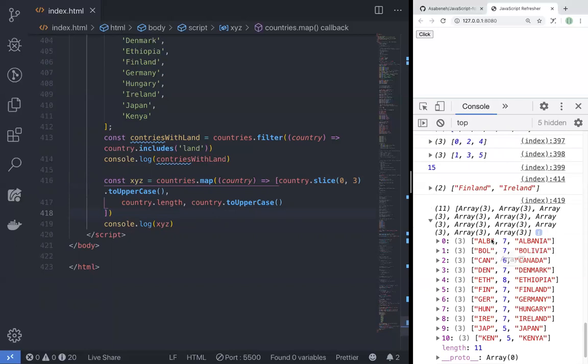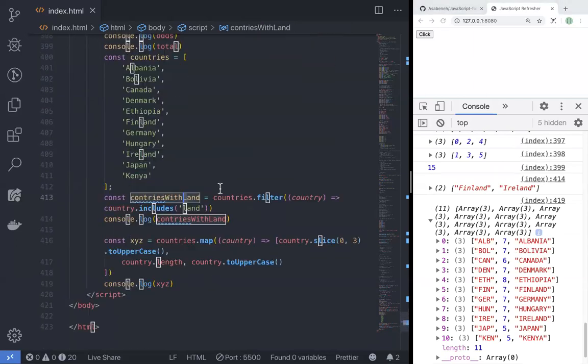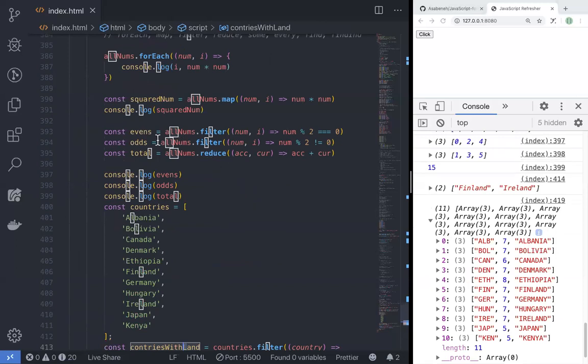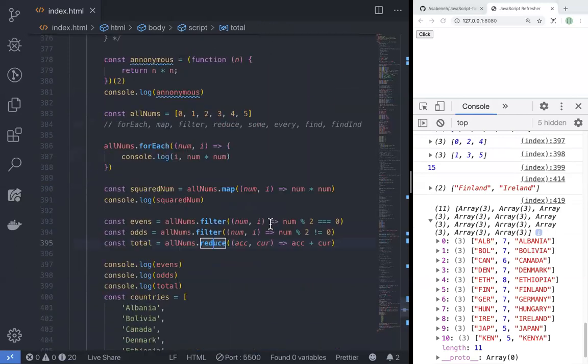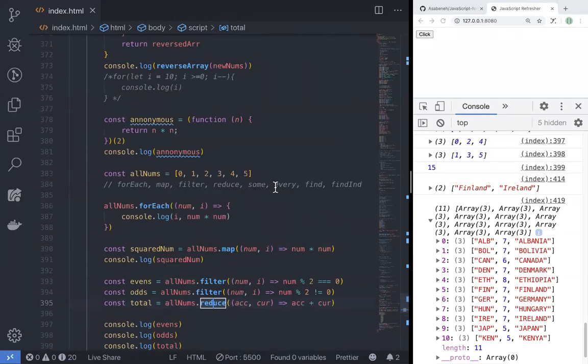As you can see, this is the country code and the length of the characters of that country, and in uppercase form. And yeah, I think we saw filter, map, and reduce, and sum, every, find, and findIndex. You can learn from this.